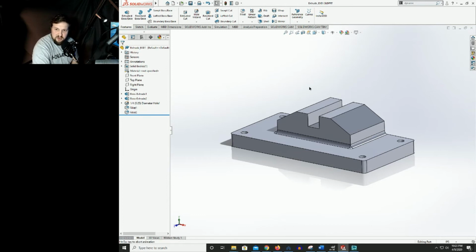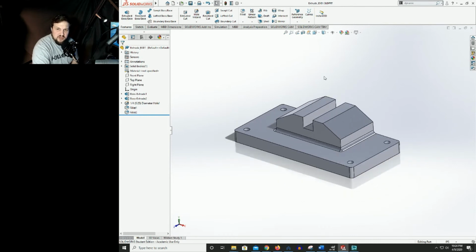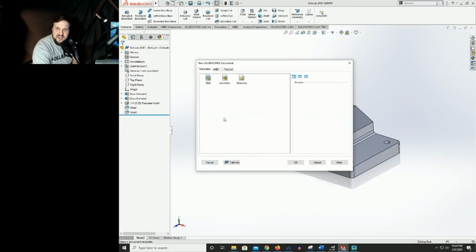So this is our part that we're going to be working with. In order to start a drawing, we're going to go just like we do with all the other ones. We're going to come up here to our new, and we're going to go to this. Now, if I hit drawing, I'm not 100% sure what I'm going to be getting. So I'm going to go down here, and this is probably a button that none of you have pressed yet. But at the bottom left side of your new SolidWorks document screen is a button that says Advanced. So let's go ahead and hit that.